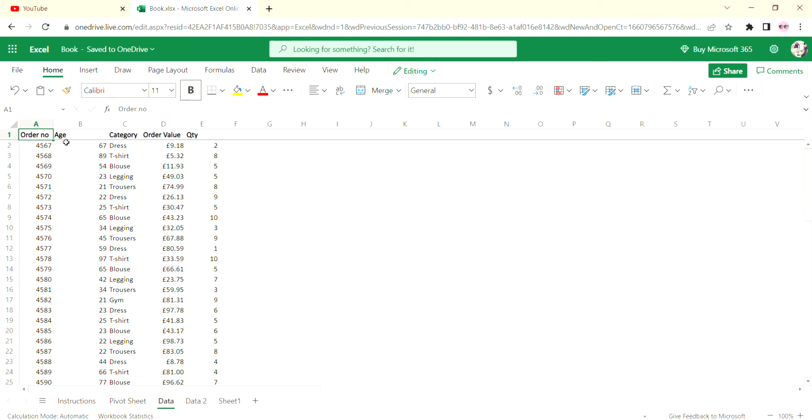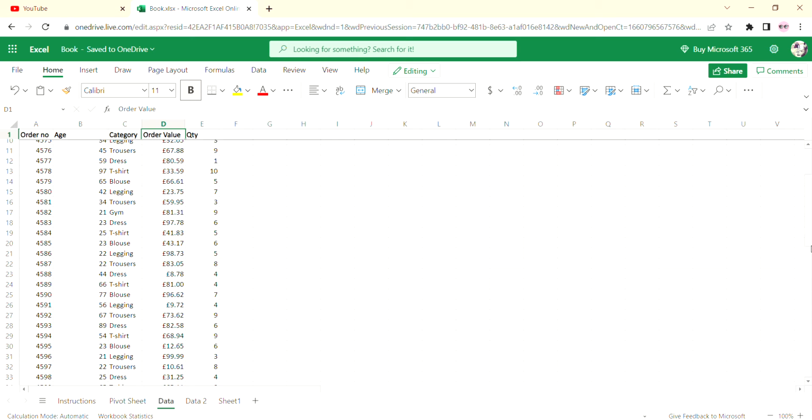We have the order number, the age of the customer, the category of clothing, the order value, and the quantity. And I want to know how many times I have sold an order with the quantity of 5 this year. So in order to do that, I'm going to use the COUNTIF function.